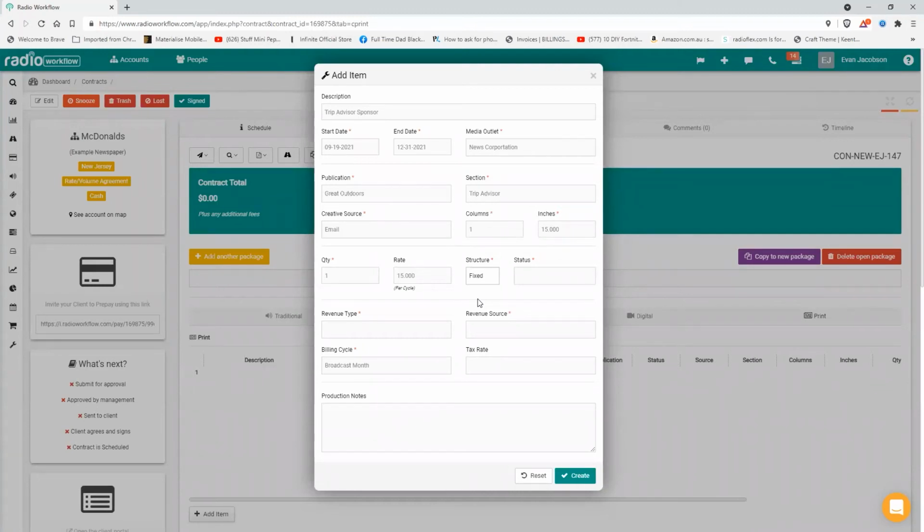Okay, now we're going to select our creative status. So in this case, it's going to be in production. And then we're going to select our revenue type. So it's going to be cash. Our revenue source will be newspaper. And then our billing cycle will just be a normal calendar month.